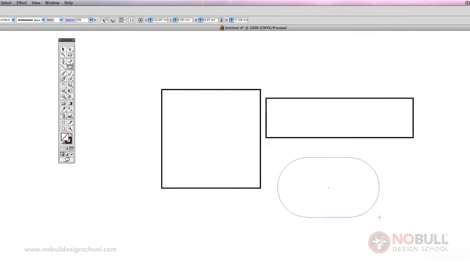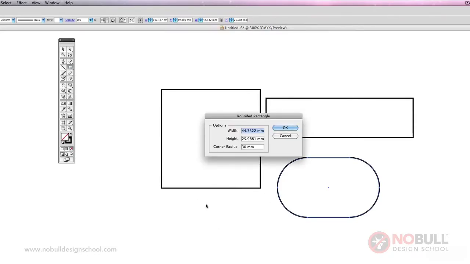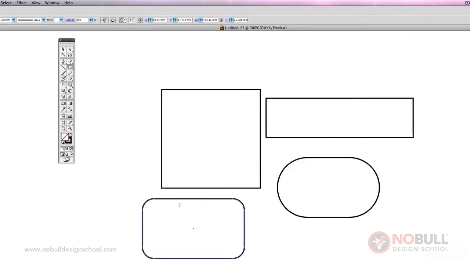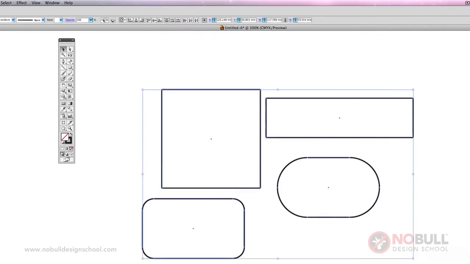So you've got a rounded rectangle tool. And say you didn't want the corners to be quite that round. If you hold down your Option or Alt key and click on the artboard, you can then change that. So I'll make that a 5. And obviously you can see the difference there. It's not as rounded as this option. So let's delete these for a minute and take a look at some of the other options.